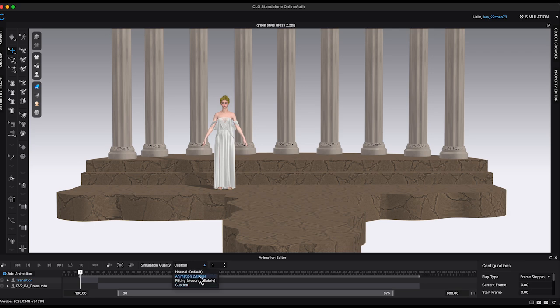Choose Animation Stable for the simulation quality. Once everything is set, click Record to start. After importing the stage, you can still adjust the color and lighting before rendering or recording animation.